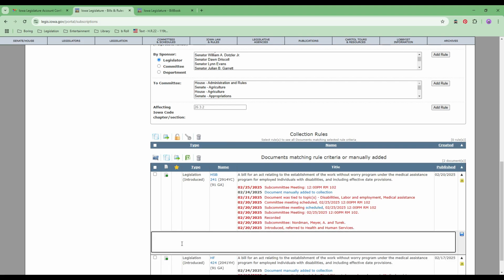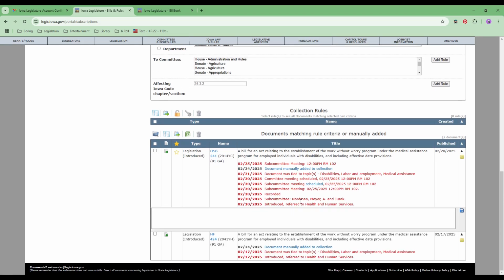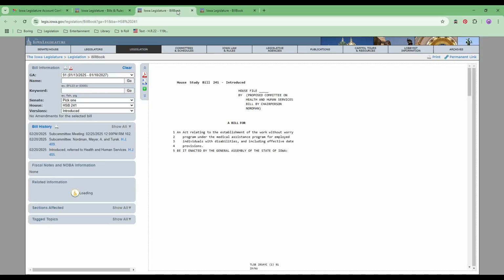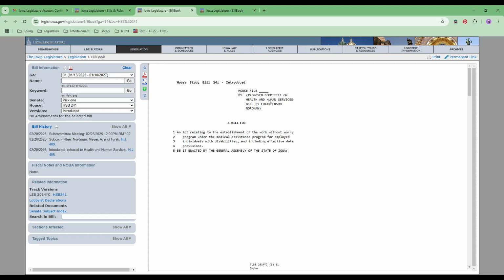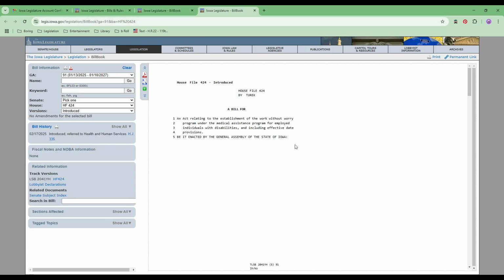It looks like this was introduced. It is going to Norman, Meyer, and Turek, but it doesn't say who actually introduced it. We can click on this here and that'll pull up a new one. It looks like this one was by Nordman, who actually introduced it, and this one was by Turek.